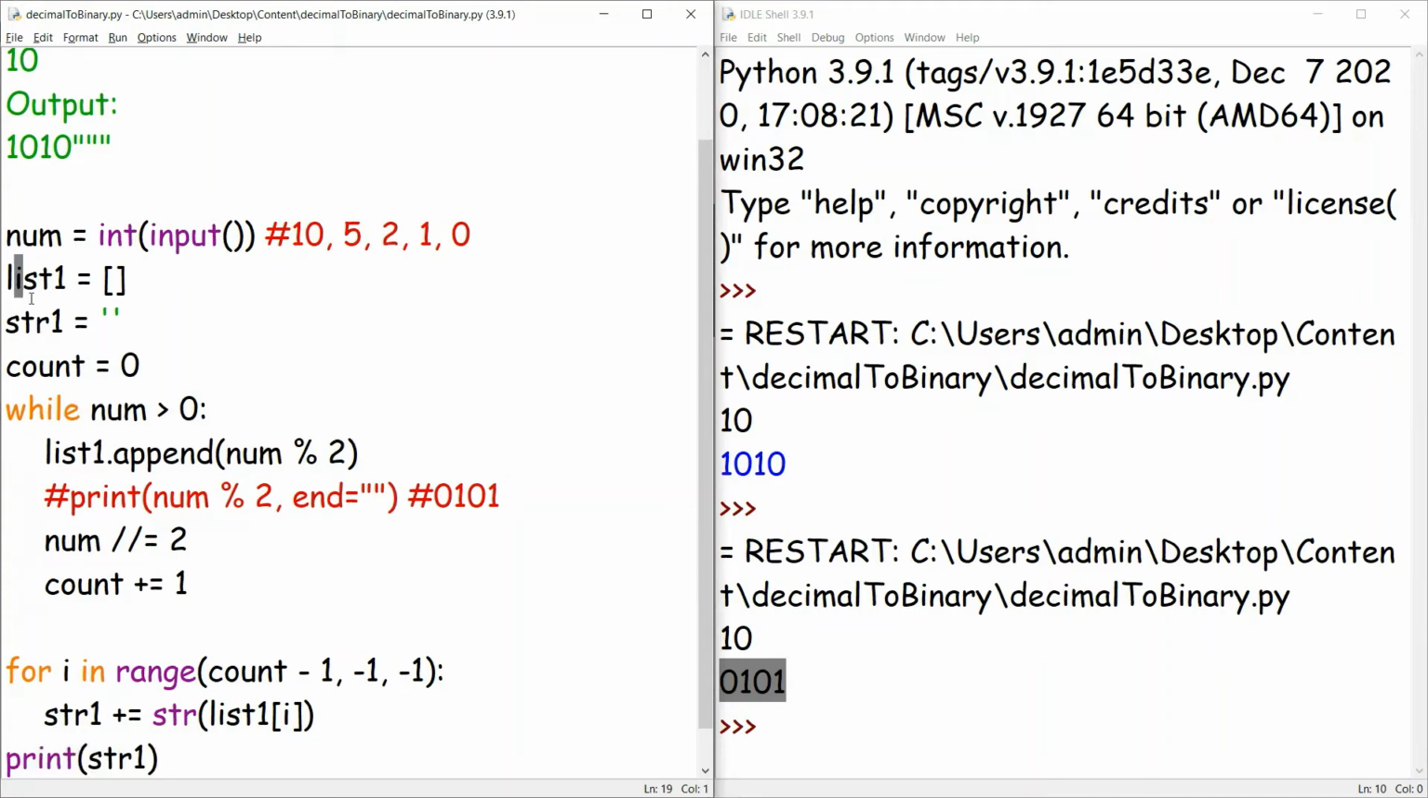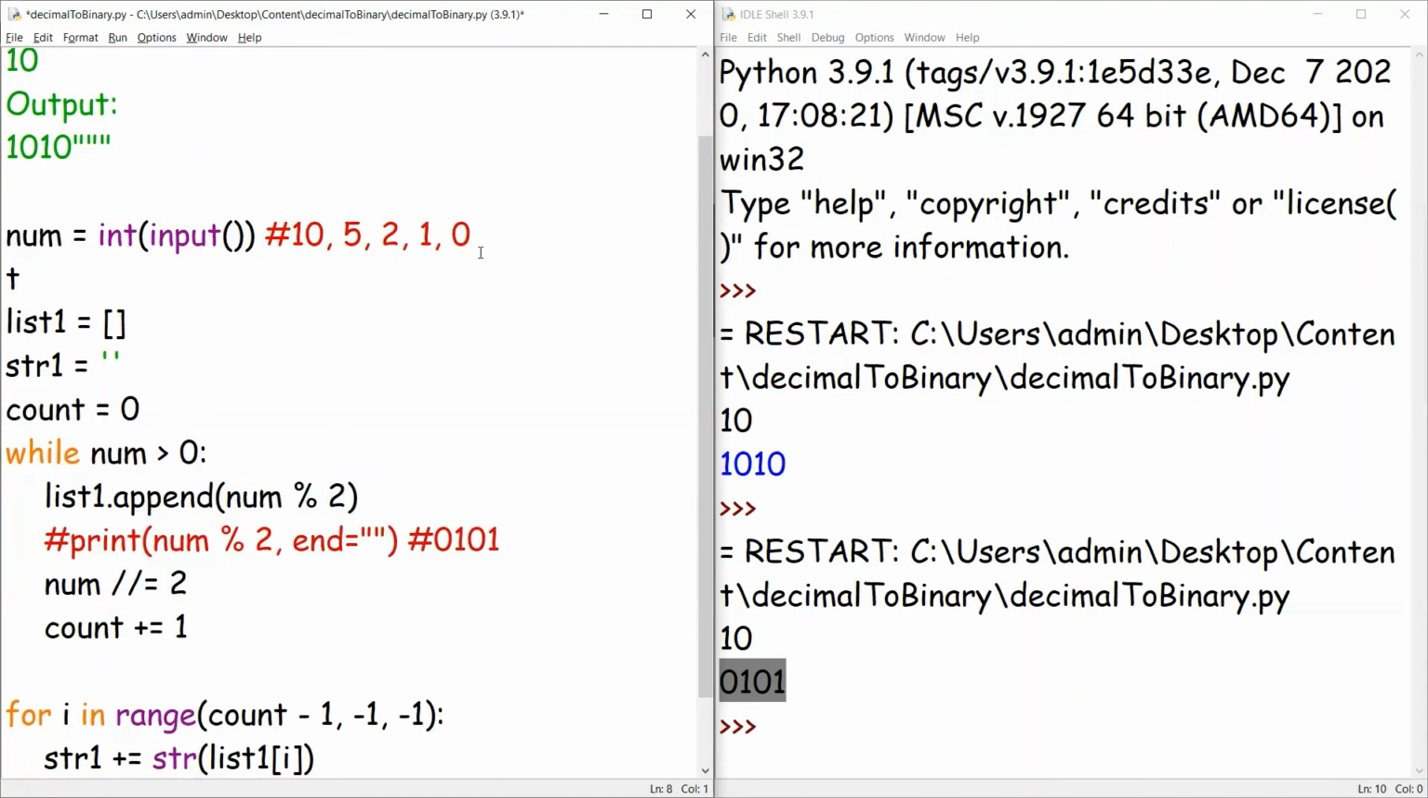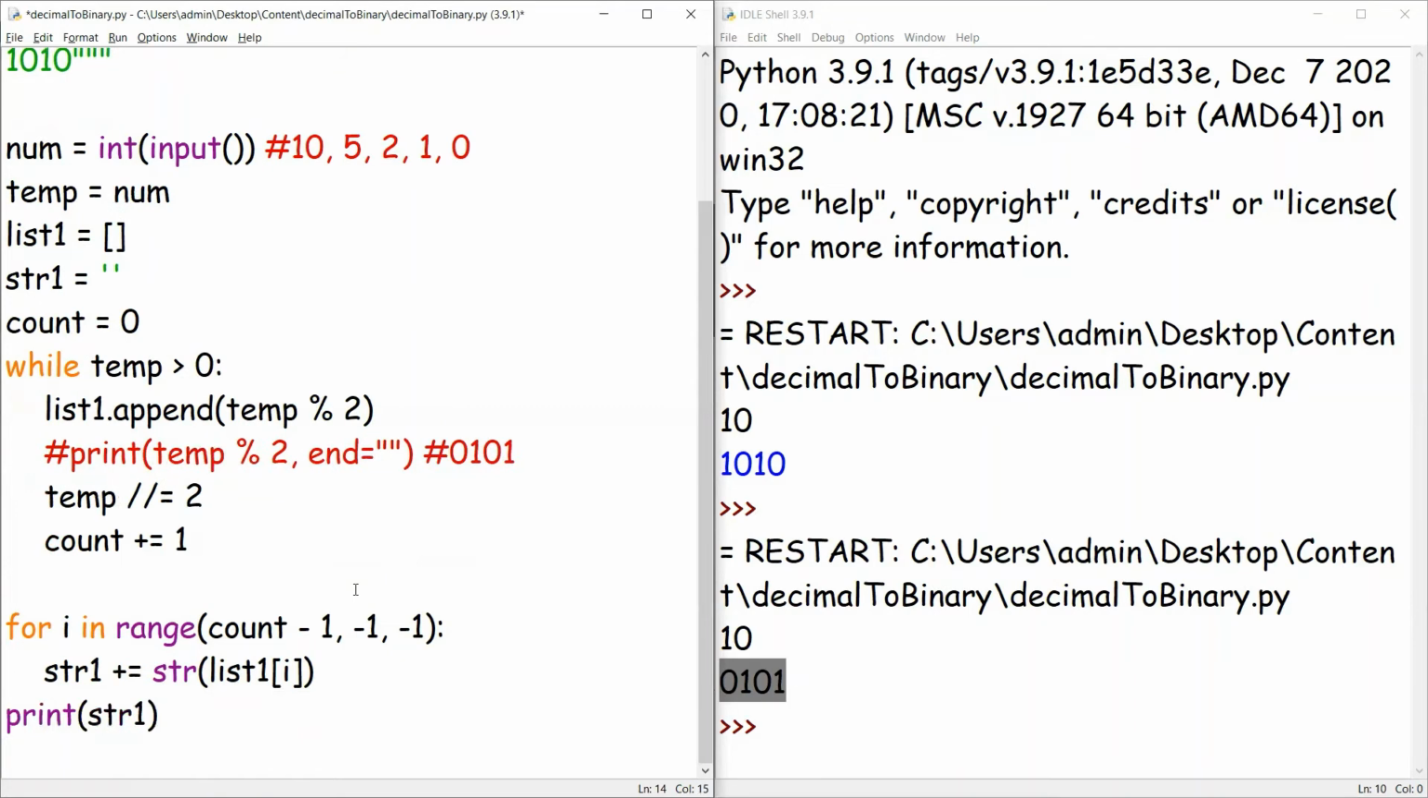Now, after this step, if you observe, our number value is 0. So what I could do is store my number value in a temporary variable before that, and make changes in this particular loop with the temporary value. At each and every place, just replace it with the value temporary. All right, now our number value remains the same.